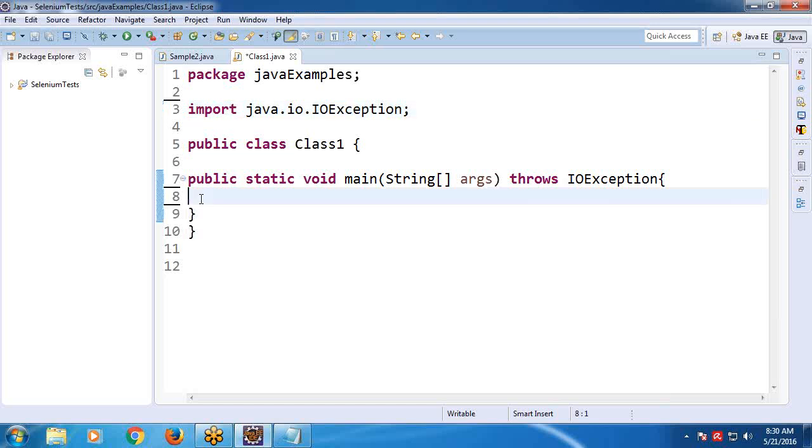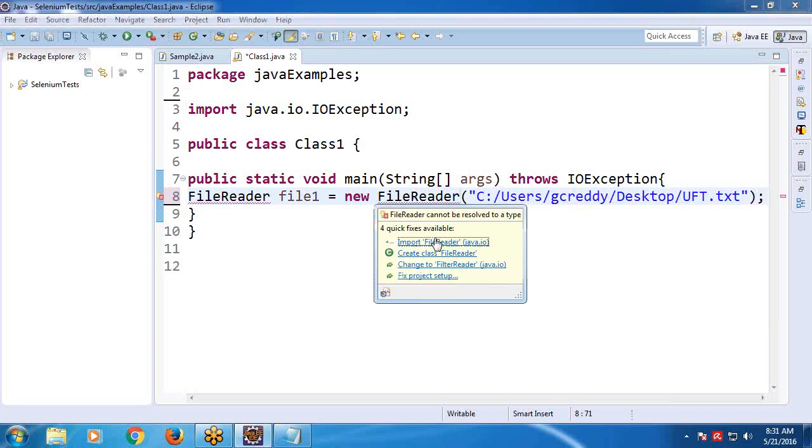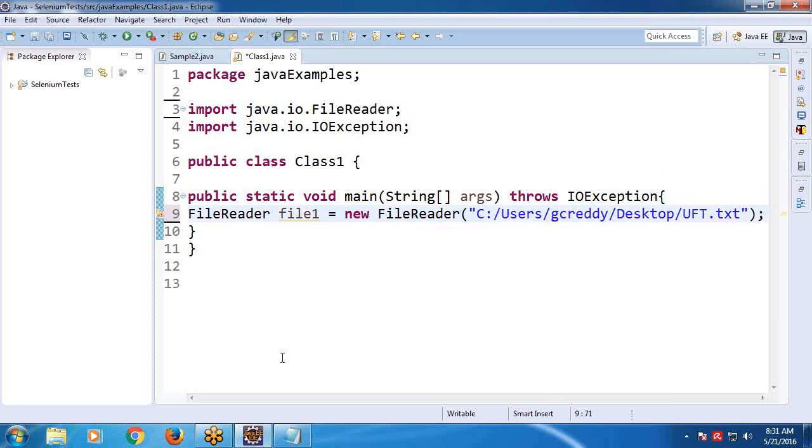Yes, sir. FileReader. Suppose file1 equals new FileReader. Open. Next here path required, na. Data available in this uft.txt; semicolon. Import FileReader. This is the reading file. Next FileWriter, output file.